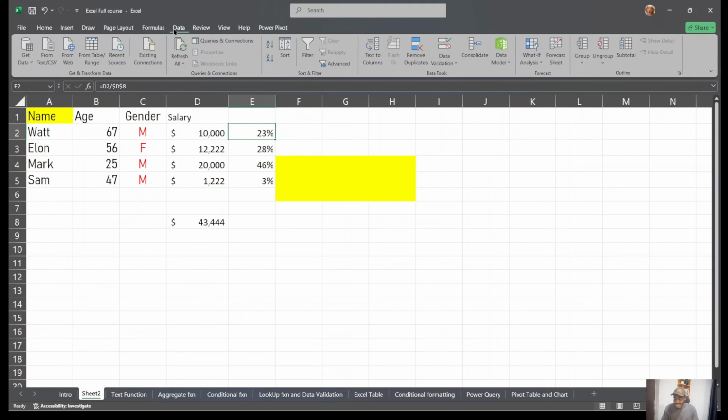And the next one is the Data tab here. This is where you get data into your Excel. If you want to work with data sets, you have to get them from different sources, either from your Excel workbook, from CSV, from online, or from a database. You can get them from this Data tab into your Excel sheets for analysis.